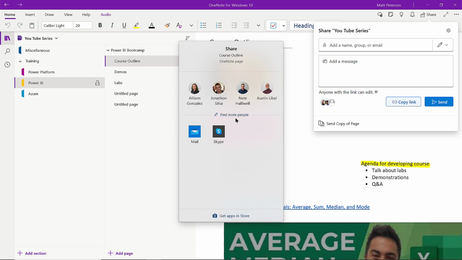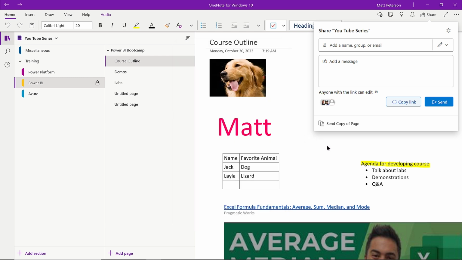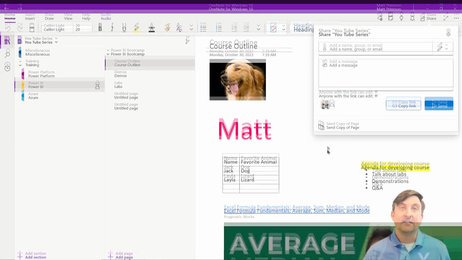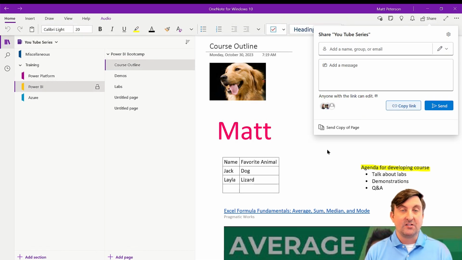And so I can start to search through. I can look for more people if I want to, which I don't want to actually send a copy of any pages here today. But what the copy of the page is, it's just simply that. It's a copy of the page. So it is static. So if I send this copy of a page over to like Nate, and then 20 minutes later I come into the course outline page, I make changes, he will not see those changes because it is just a copy and a paste, so to speak.